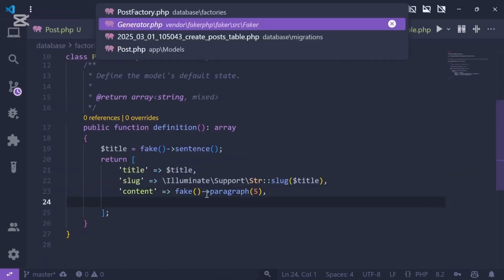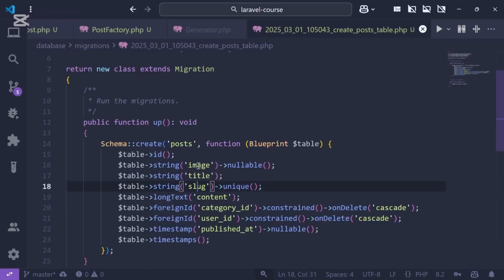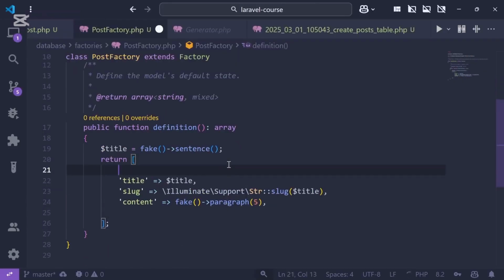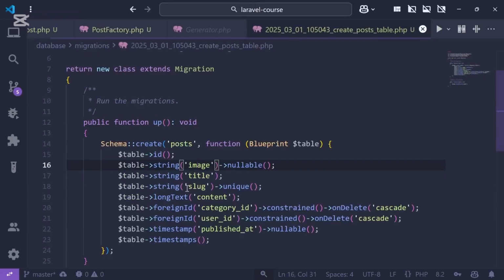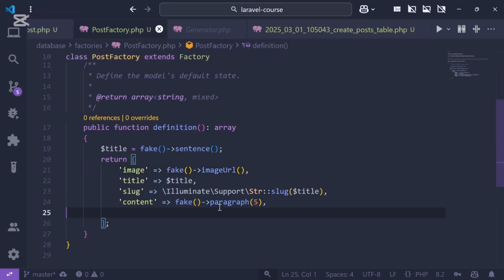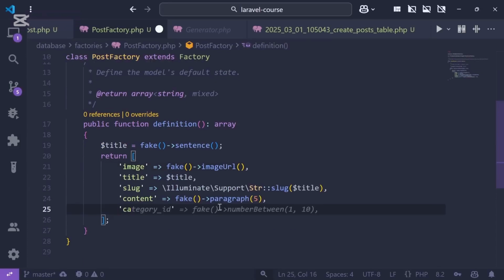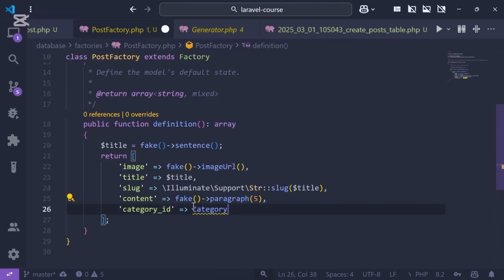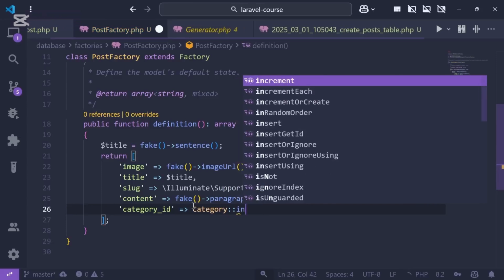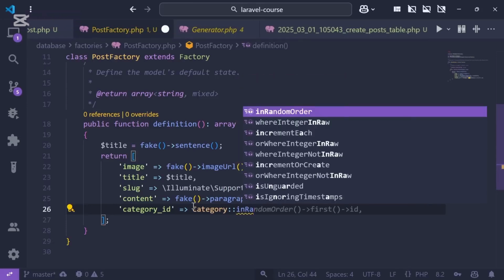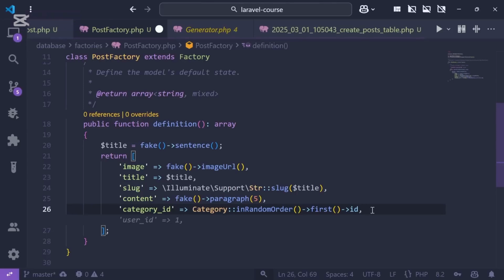That's pretty cool. Next, what columns do we have? So image, for image, we can actually generate some random image. So we're going to use image fake image URL. Next, we have category ID. Okay, we're going to generate some random category ID, and we can choose a random number from 1 to 10, but the category might not exist from 1 to 10. So the best will be to use the Category model, then select all categories in random order, select the first category and take its ID.